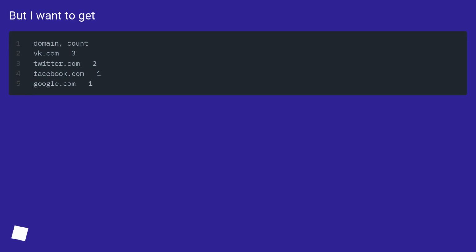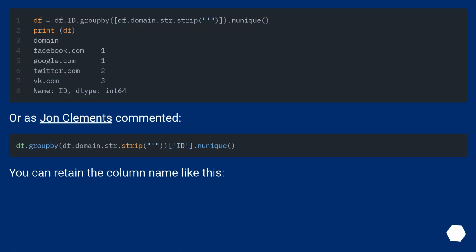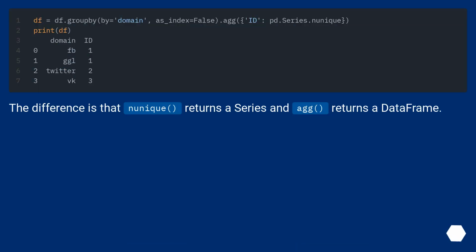But I want to get unique. If you need to strip characters, or as John Clements commented, you can retain the column name like this. The difference is that unique returns a series and agg returns a data frame.